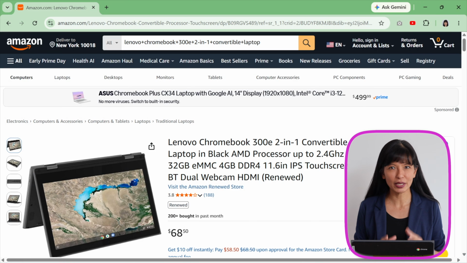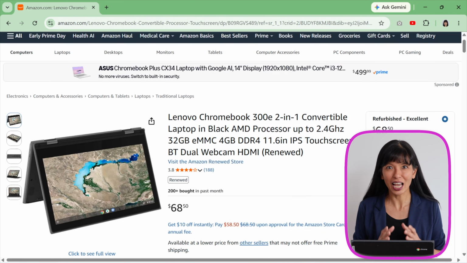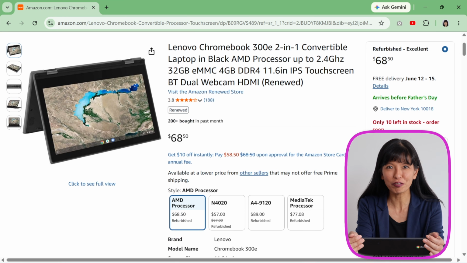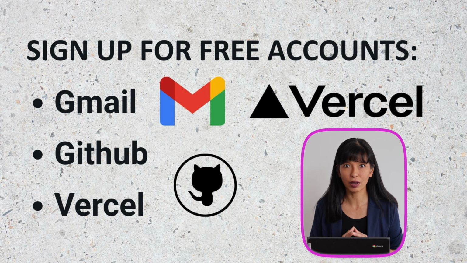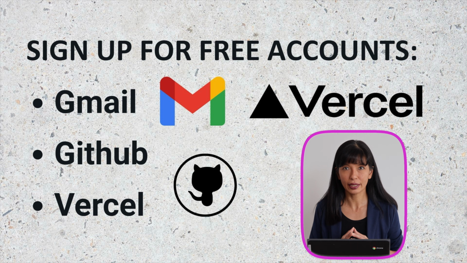You do not need expensive software or expensive hardware. I'm running the entire pipeline on this refurbished Chromebook. All you need to follow along is a free Google account, GitHub repository, and a few photos of your pet.